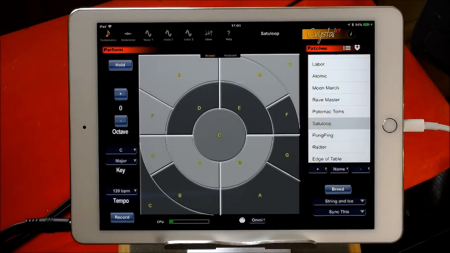A quick look at Crystal XT. It was a hugely popular synth on the desktop, and then it got ported to iOS. It didn't do so well on iOS, I don't think. I'm not quite sure why.